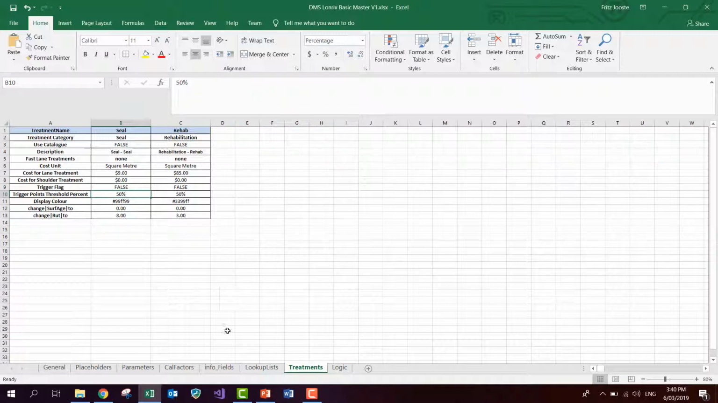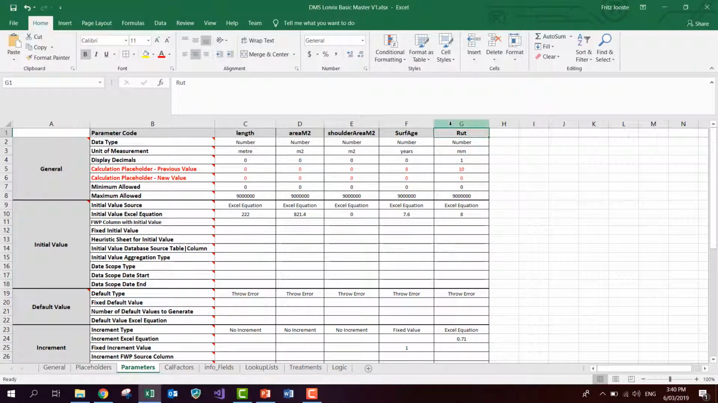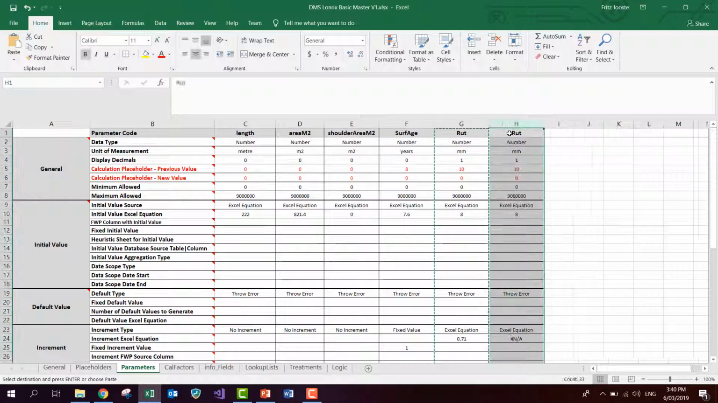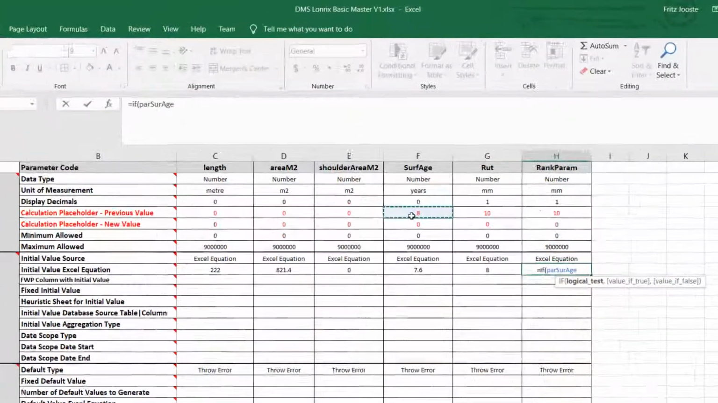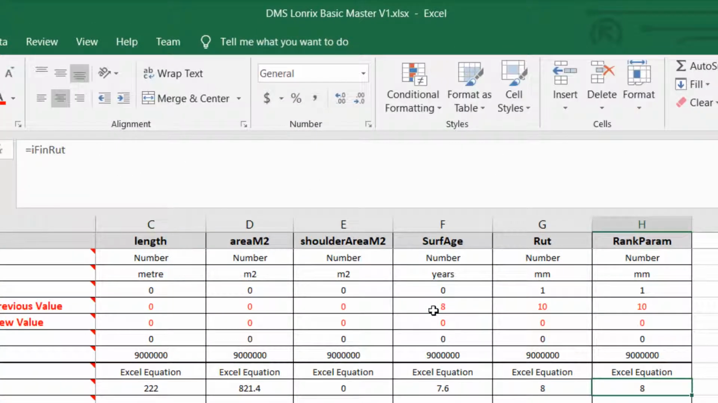So for example, if I want to add a more intelligent ranking parameter, I can go to the parameter sheet. I just copy one of these parameters and paste it in to create a new one. And this one I'm going to call the rank parameter. So just follow along with me and see how I construct this equation. So the rank parameter I'm going to construct as follows.